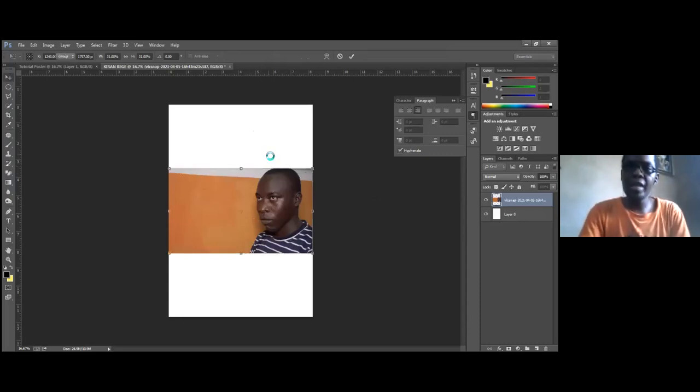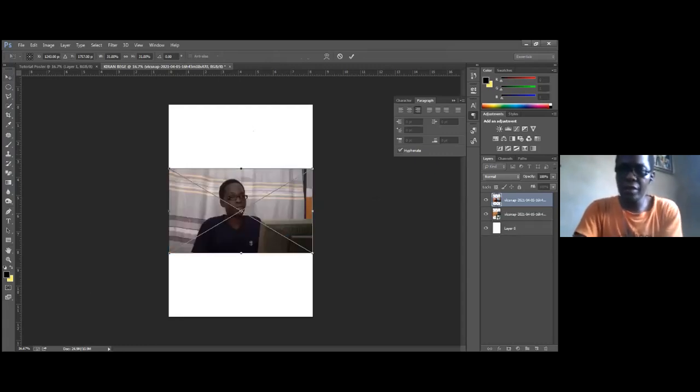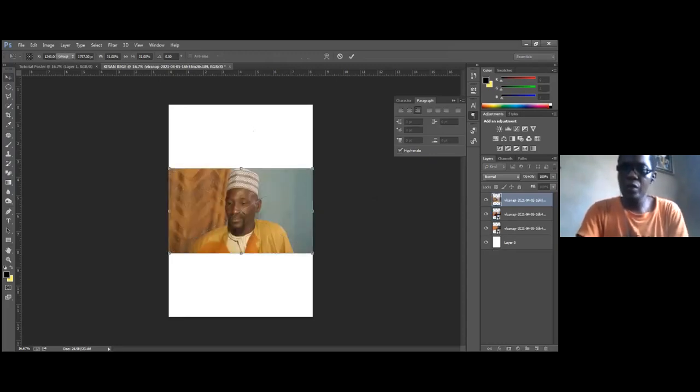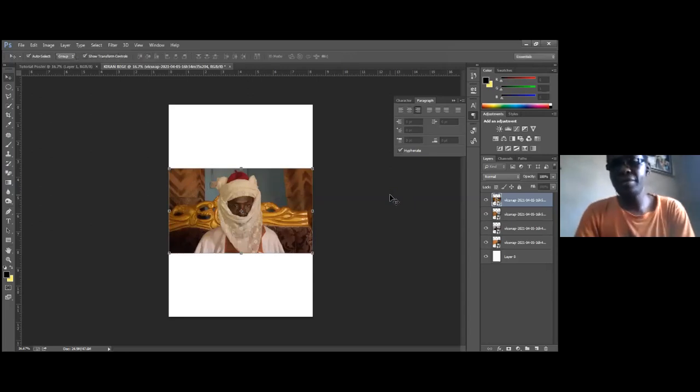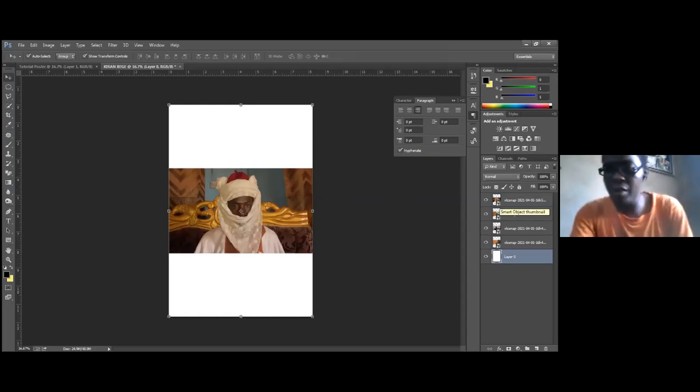Now you press enter. Look at here. You see the first one, the second one is there. You press here. The third one is here. The fourth one is there. Very good. So now, very importantly, you can see some icon on it, the smart object thumbnail. Now, the pictures are smart objects. I can't work on them.